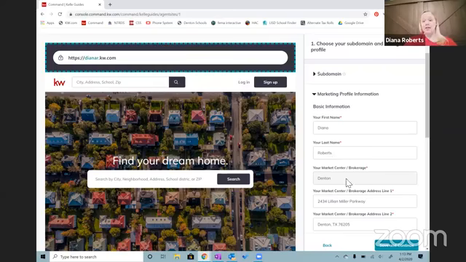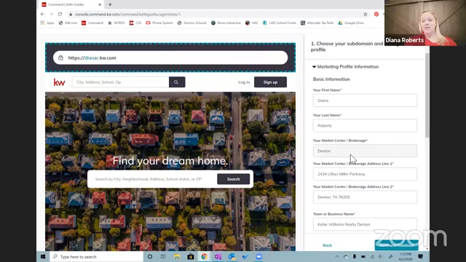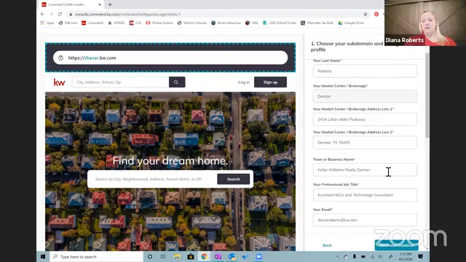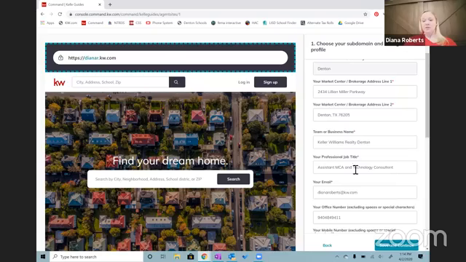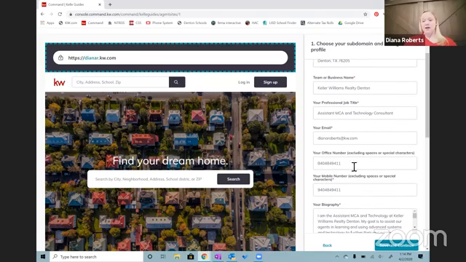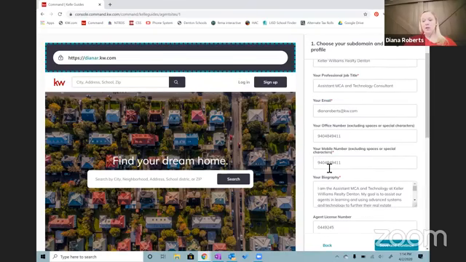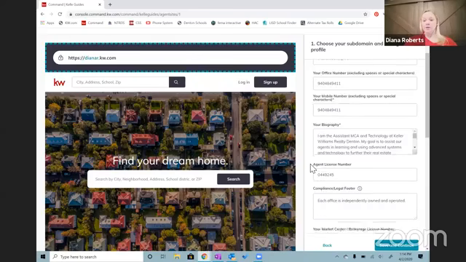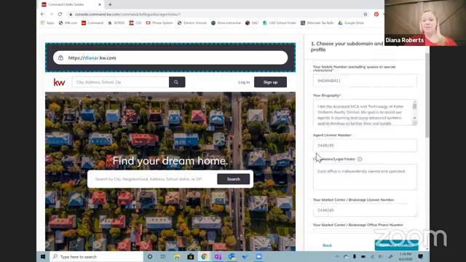My first and last name. The brokerage is Denton. I gave it the brokerage address and the business name. I gave it my job title, email address, the office phone number. You put your mobile number there as well. I have a biography. If you don't, put something in there for now, and you can always tweak it later by coming back in the same way. Your agent license number.